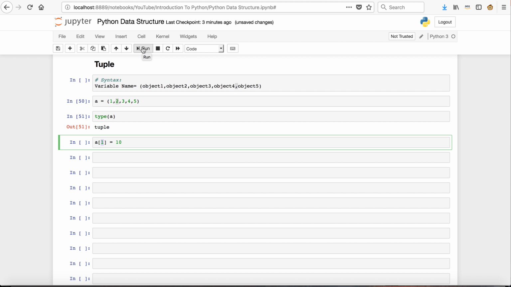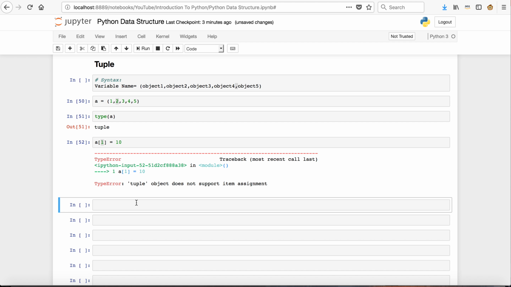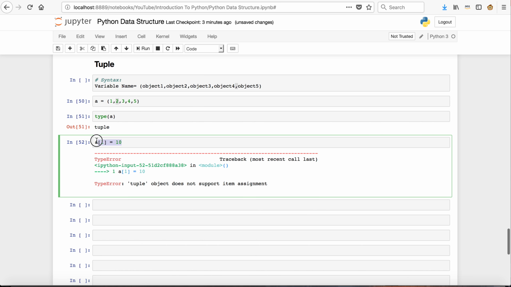When we run this code, the Python interpreter should throw a type error message. And yes, it does. It's telling us the tuple object does not support item assignment, which is nothing but that we cannot modify the tuple A once it is created.